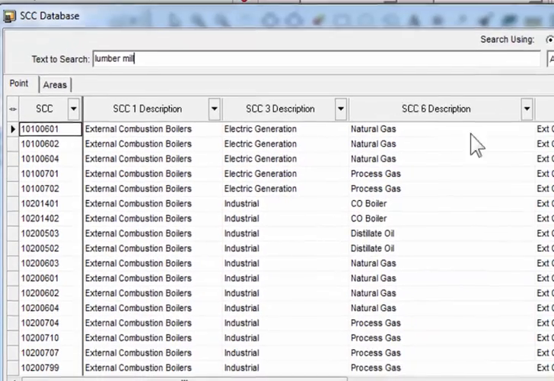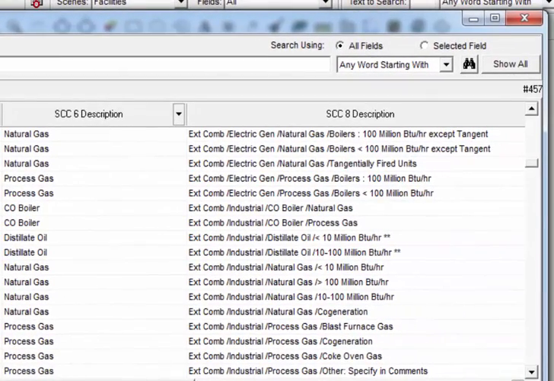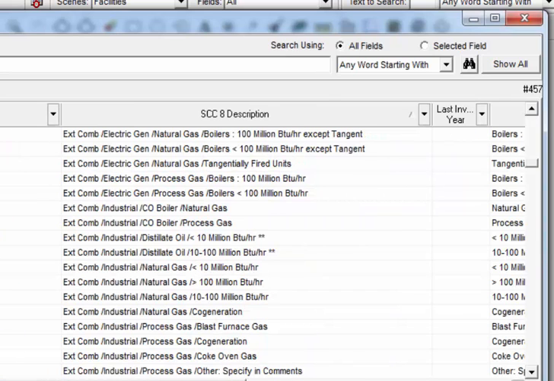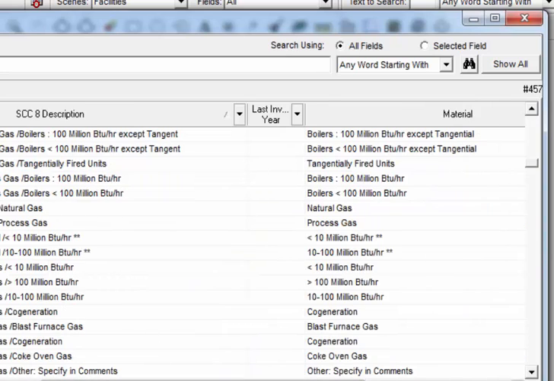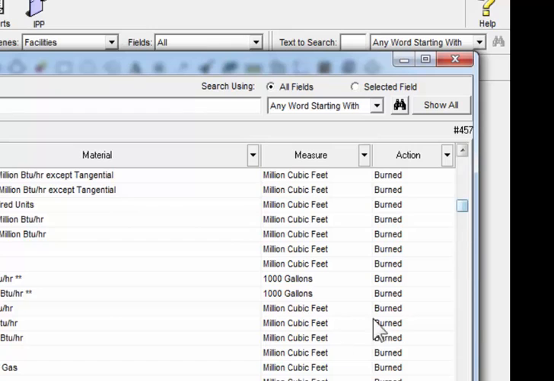Then the next column is the source classification 6 character description, and you can see that gets more and more specific, and there are more columns including all the way to the 8 character description, and that gets into the exact specific process. And then also included is a column for the material that's used, and sometimes these have useful information in these other columns over here to the right.